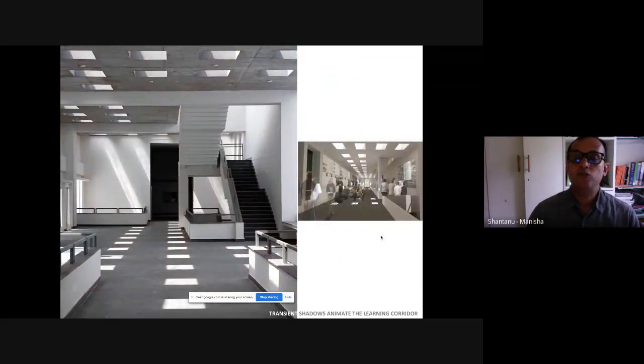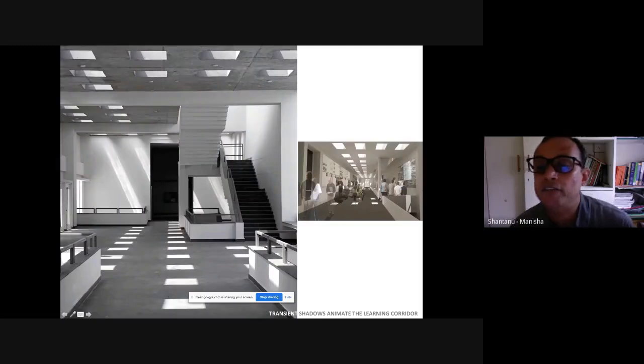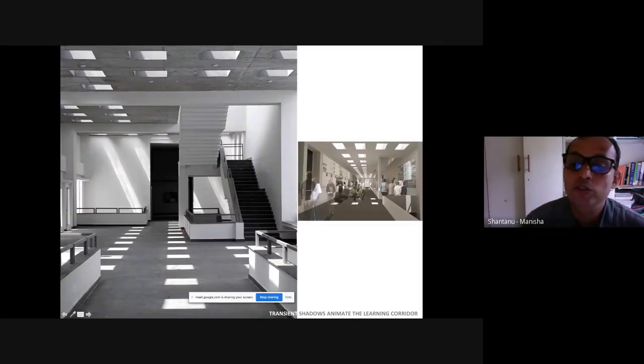That's the top floors. So on the right hand side, you see the idea of at the competition level, we made a view, and that space is built exactly like what we imagined it. Of course, there are no students in this photograph, but they use it exactly like that.